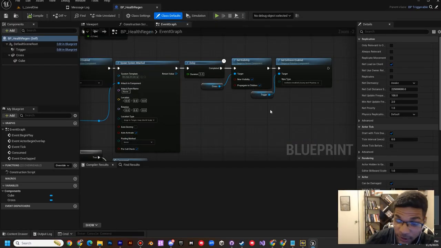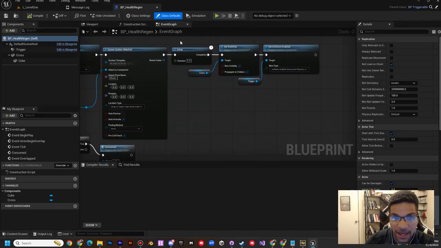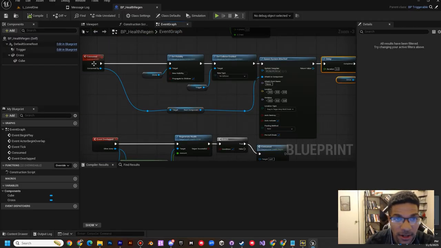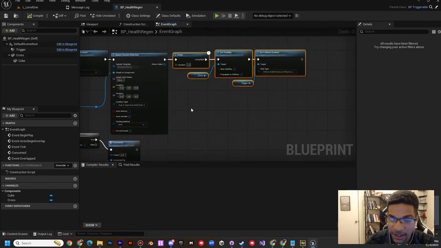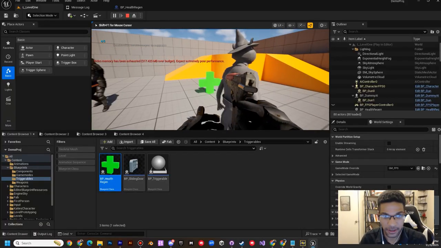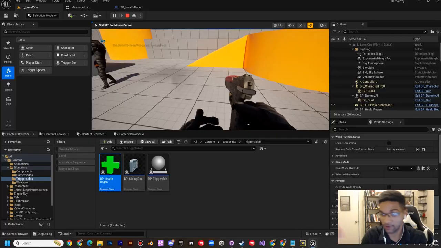All right, and then for some reason I think this part of the video got deleted, but at the end we just added these nodes from the documentation at the end of our consumed method on the health regen blueprint. So just right after the spawn system attach node, I add this delay node. After 5 seconds or whatever, it sets the visibility and the collision back to active. So when you run into the health bar or the health pack, it comes back after 5 seconds.